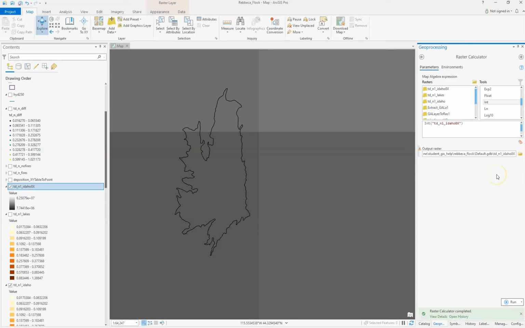You can name it whatever you want, but I just kept this Idaho so I know I multiplied it by 8 times, and then it's going to have a value attribute table associated with it. So then I click run.